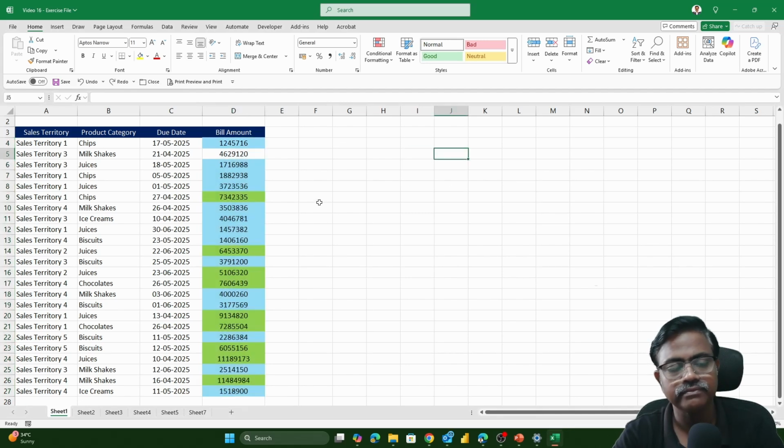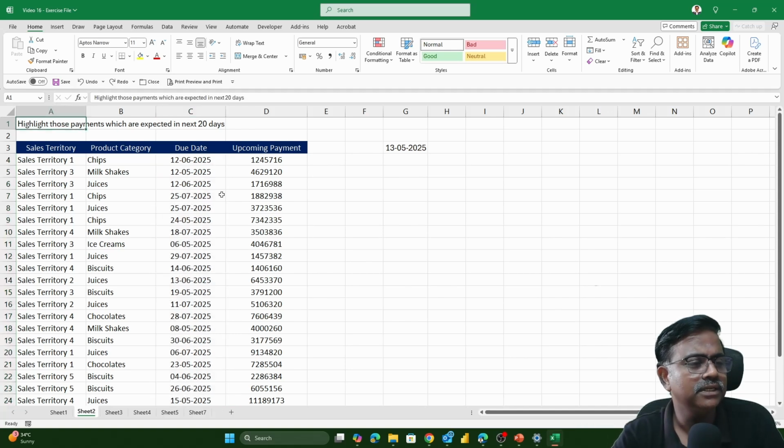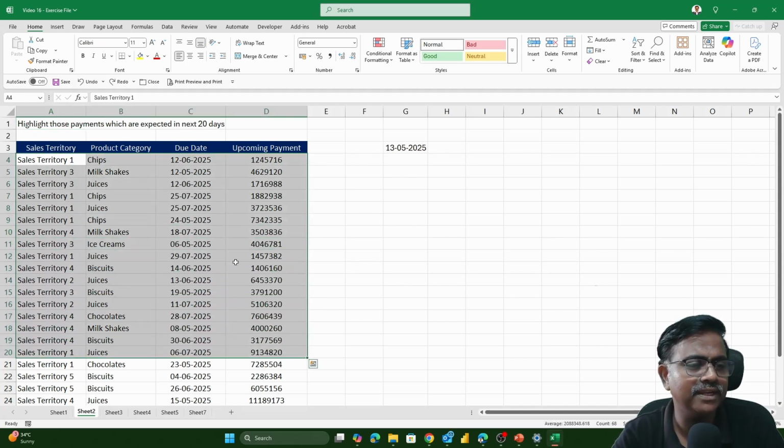All right. So we have seen a simple conditional formatting application. Now let's tweak it up and see what best we can do with this. Check out the next situation. They're saying highlight the payments which are expected in the next 20 days. In the next 20 days, how many payments are expected? So they want us to highlight those payments. So how do we do that? Let's go ahead and check it.